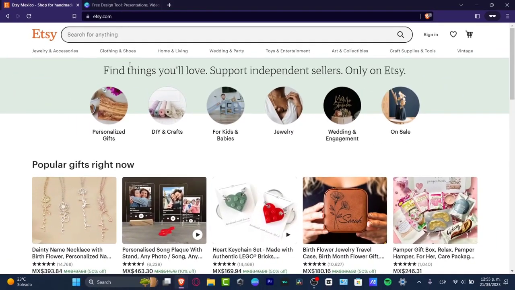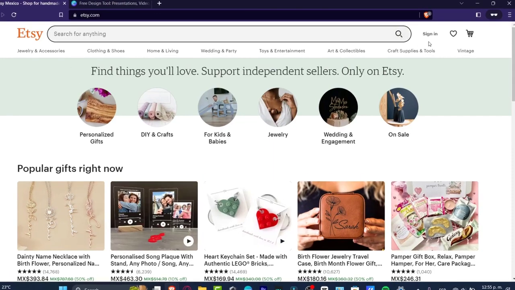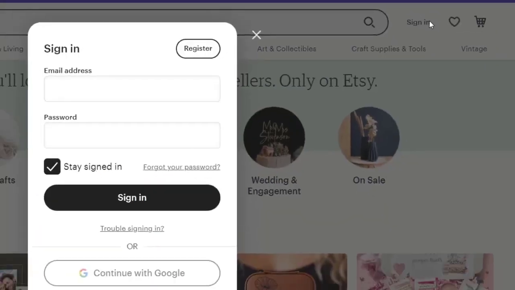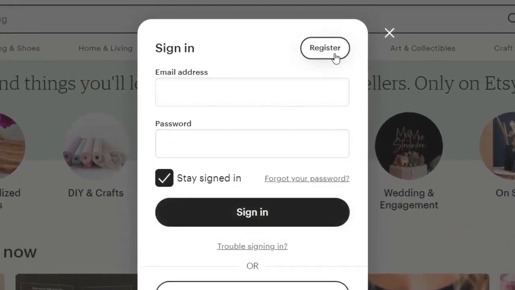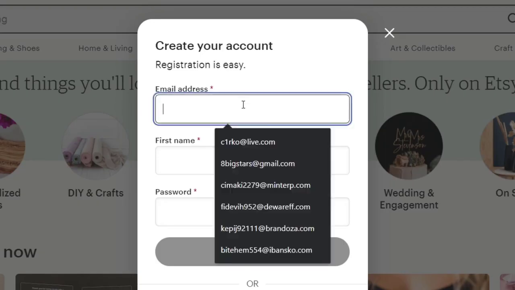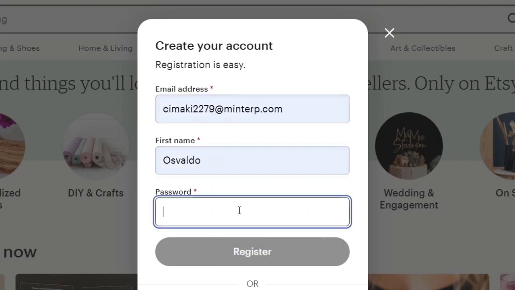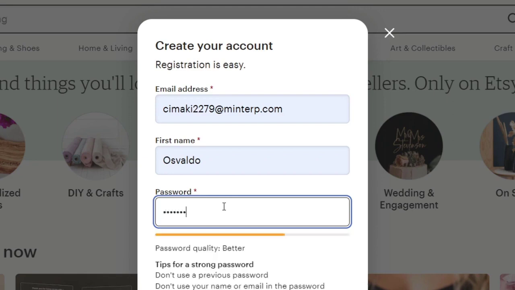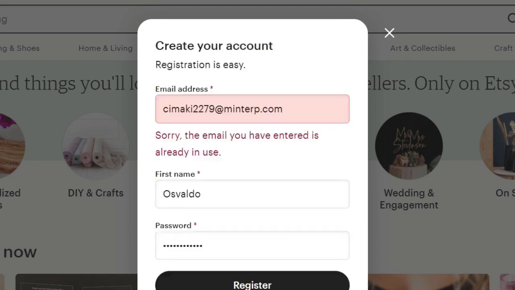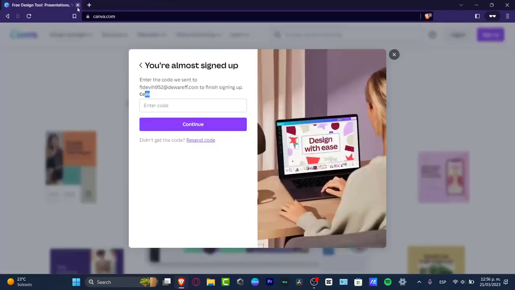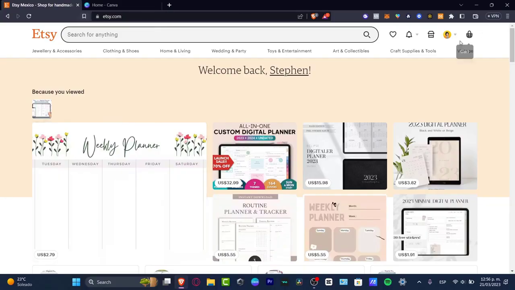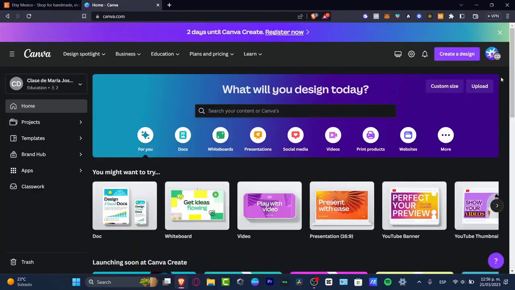Now the next thing that you want to do is get started here on Etsy. Go to etsy.com, and let's go for sign in in the upper side. Then I'm going to go down here where it says register in the upper side actually. So I'm going to click there, and I need to provide an email address as well as my first name and my password. After you create your own password, just go to register once again, and it's going to be really easy just to sign in. Since I do already have an account, I just need to go back. So I'm going to close these two options, and as you can see, I'm now on Etsy with my account, and I'm on Canva with another account.